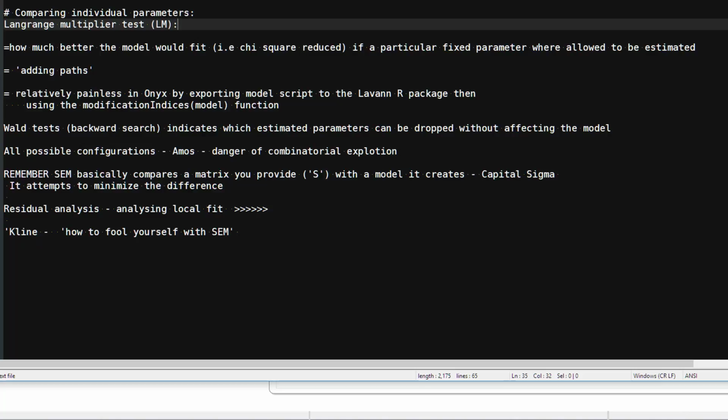As I say, this other approach, the Wald test, called the backward search test, indicates which estimated parameters can be dropped without affecting the model. So that's the other way around, that's thinking about which paths you can actually drop, because remember, if there's not a path between two variables, it's equivalent to the correlation equal to 0.